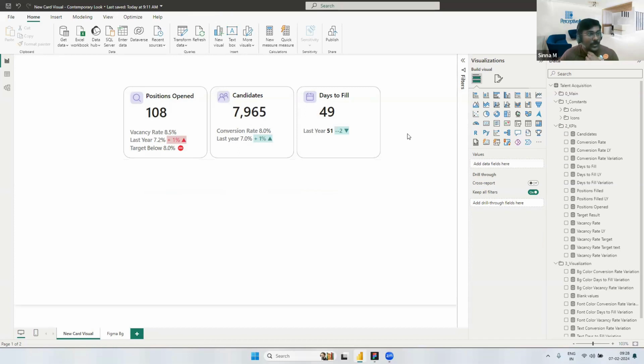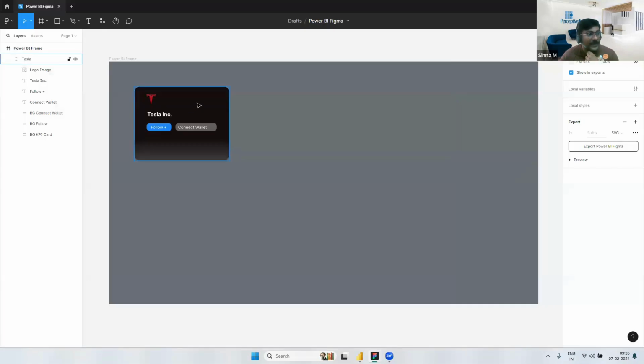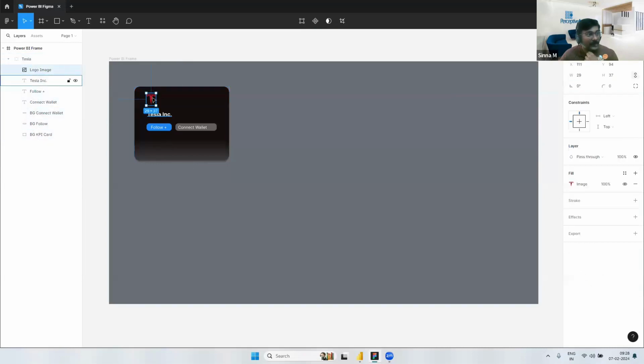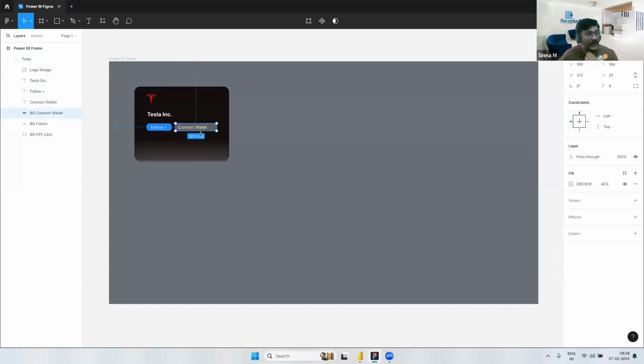So there's also one more thing, the Figma background. Typically in Figma, it just took me 5 minutes to create this. I had just these things. It's an image, the Tesla logo. I have 3 text boxes: Tesla Incorporation, Follow Plus, and Connect Wallet. I have 3 rectangles, one for the gray, one for the blue, one for the black, and I've added some gradient for the black. That's all I've done.